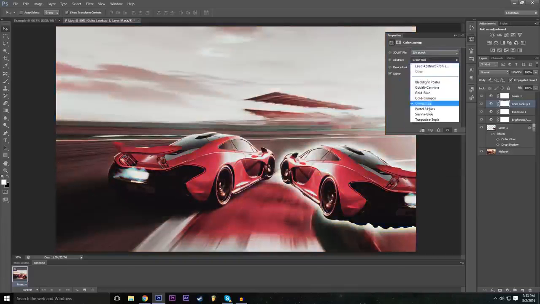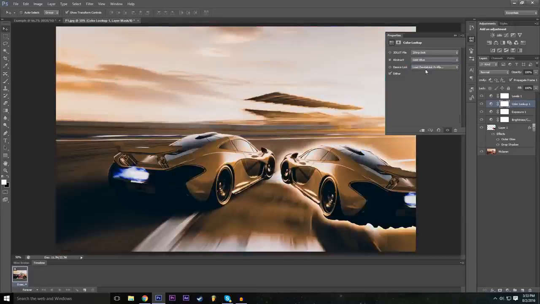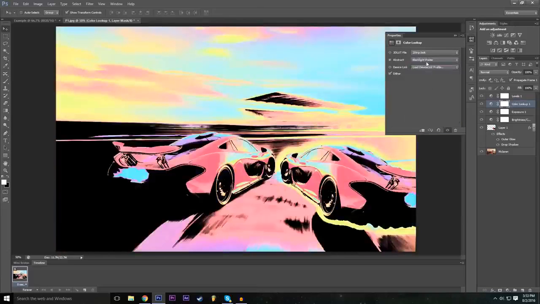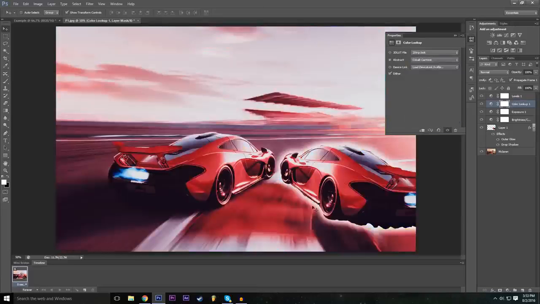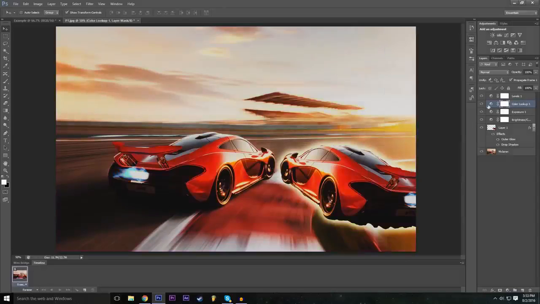Ooh, that looks pretty cool. So we're gonna go with Turquoise Sepia. As you guys can see, these are basically like filters that make your project look a certain way. That looks cool. So if we're happy with that, we can just leave that, and that's basically all the adjustment layers.